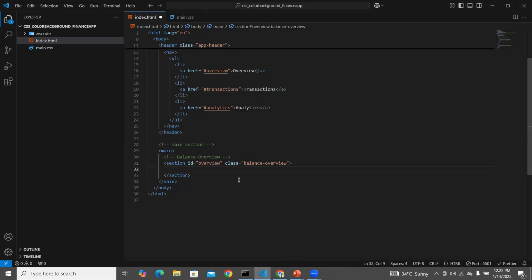So we have a div here, and that div is going to have a class of balance card, right? So inside that balance card, we're going to have heading 2, and we're just going to say current balance, right? And down here, we are going to have a paragraph element, and it's just going to have a class of amount, right? And we are going to have the dollar sign. Let's just say 12,450.00.